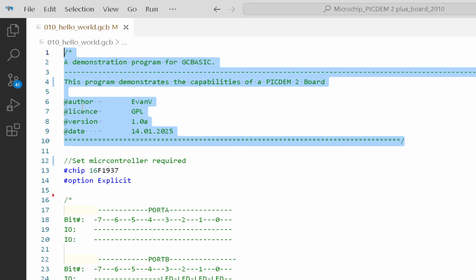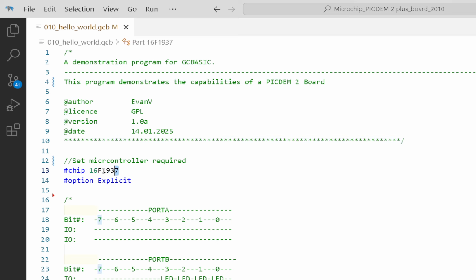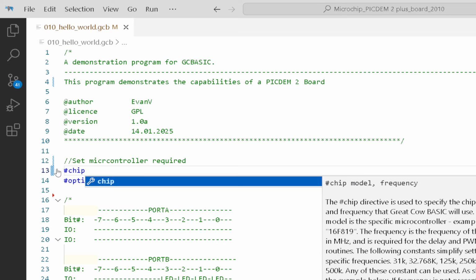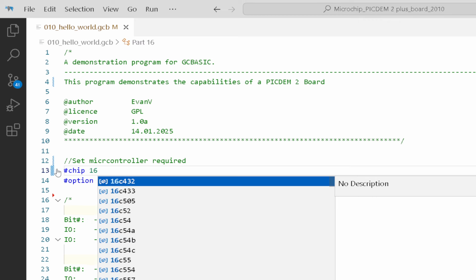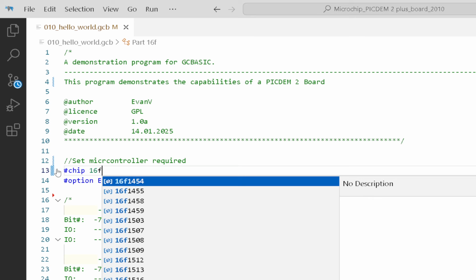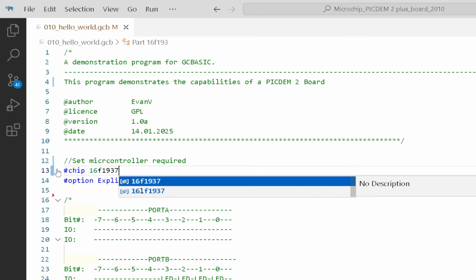All right, let's start with the meat. I have got a chip called a 16F1937 installed. Let me just delete that for you. If I wanted to put that in, I type #chip 16F, and it gives me a list of all the chips. Look, 1937. There's two different types. There's a low voltage one, but I want that one.